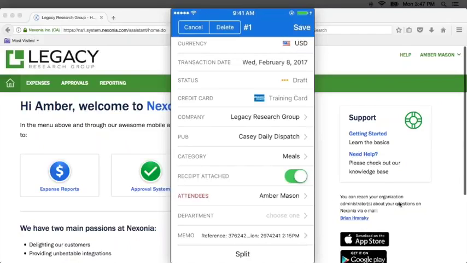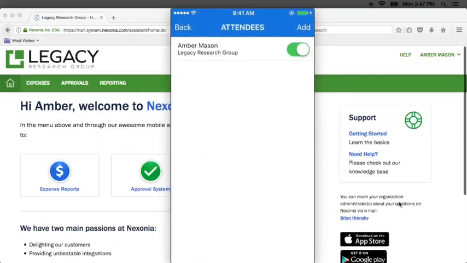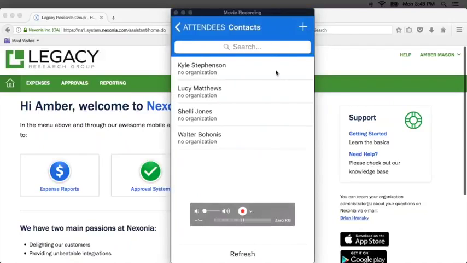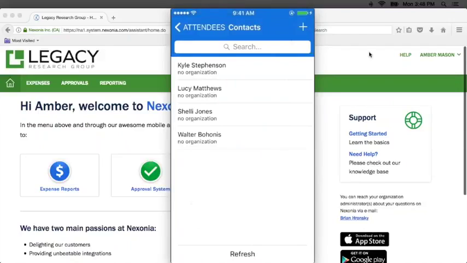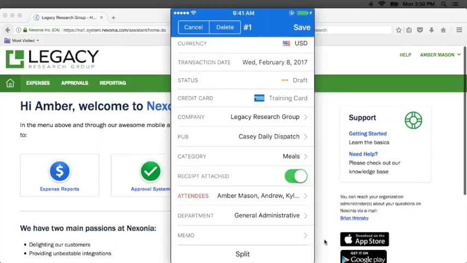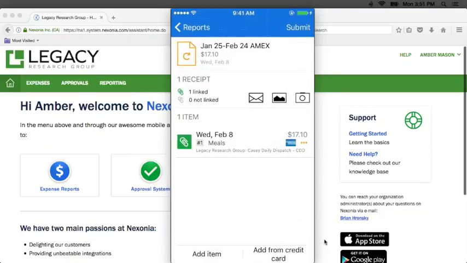That's where Amber would see her name listed right here, and of course everyone would see their own. But attendees is going to be mandatory on meals, because the word attendees is shaded in red here. In case Amber entertains someone else, she can go into attendees here, tap on add in the top right corner, and create someone brand new. Just tap on this add icon and fill in some details about the person. And that really completes the expense itself. You could go ahead and tap save, and it creates that expense now within your report.